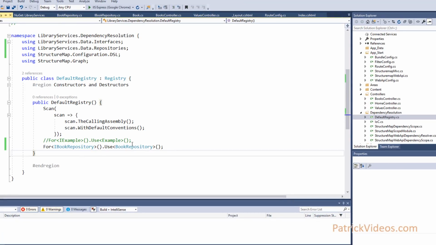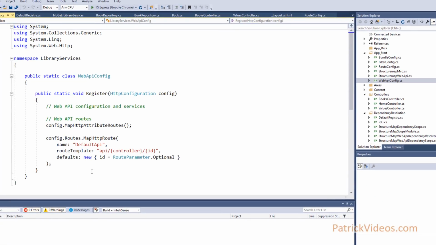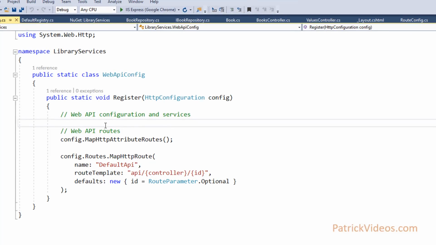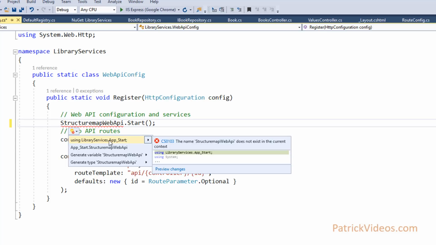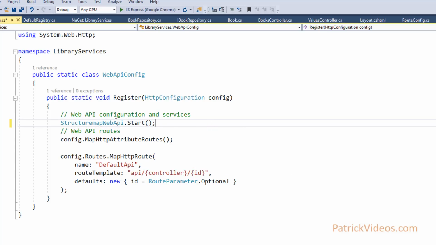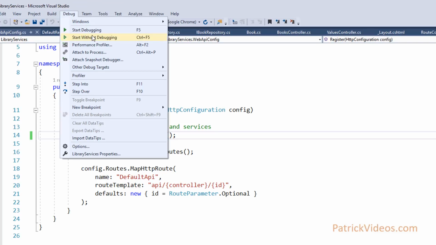There is one more line that you need to write. In the App_Start folder, WebApiConfig.cs, you just have to make sure that we start the StructureMap services. We are going to say StructureMapWebApi.Start. Make sure you resolve the namespace. This will start the dependency injection framework called StructureMap. Now let's run this project: build, rebuild solution, debug, start without debugging.